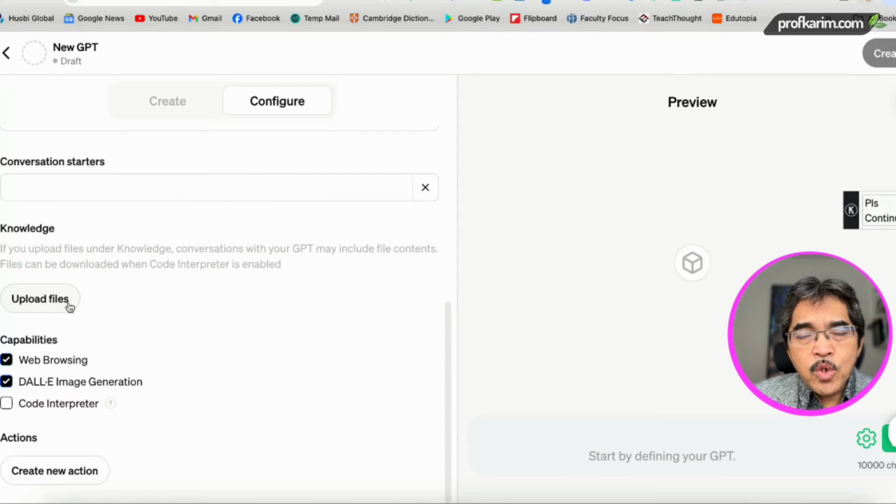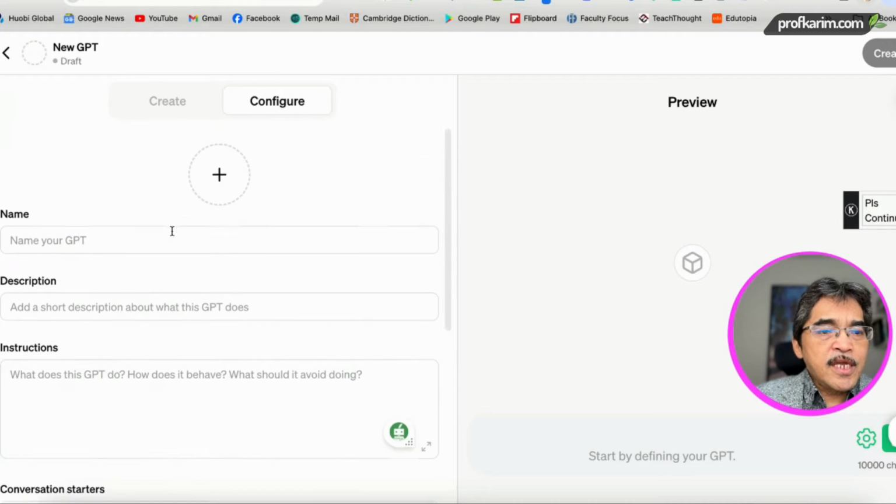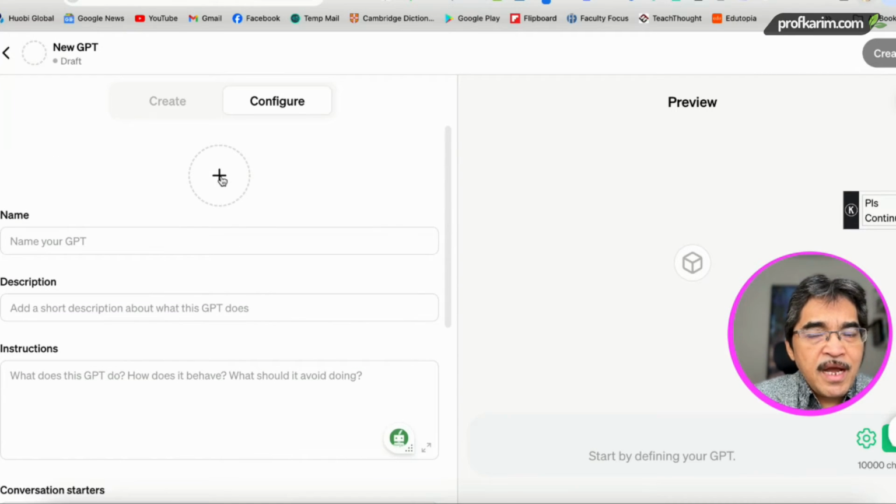This becomes the so-called knowledge base, from which the GPT will refer or extract information to carry out the task given by the user. Okay, so those are the things. Then you can create the icon for your GPT here.